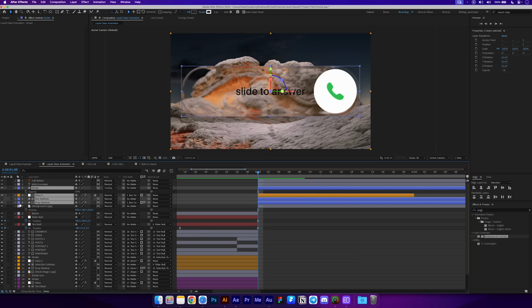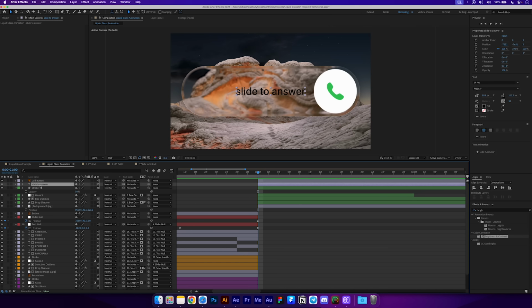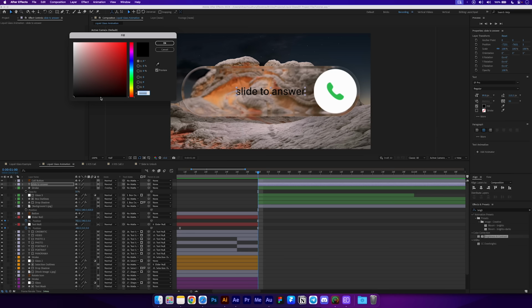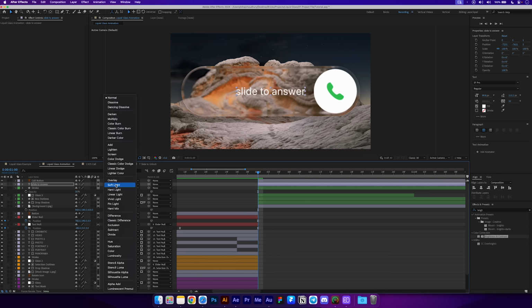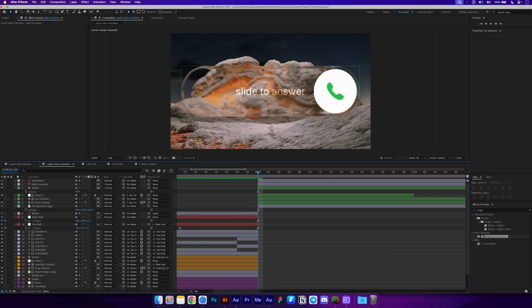And let's just select those layers and change the color to green. Now for the text, I'm going to change the color to white and the blend mode to, I think overlay looks quite cool.